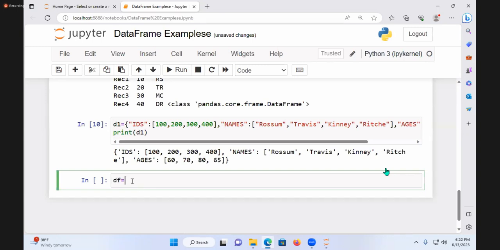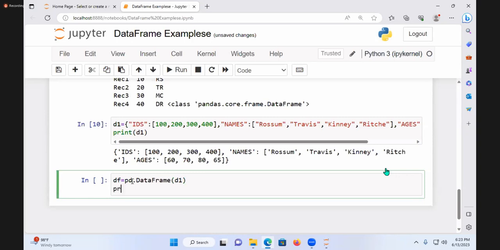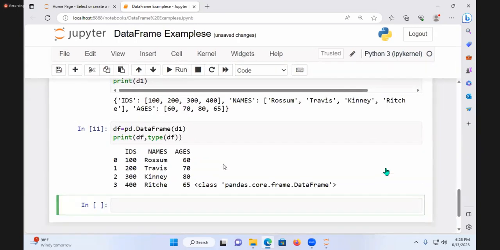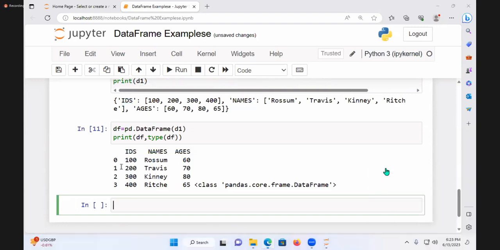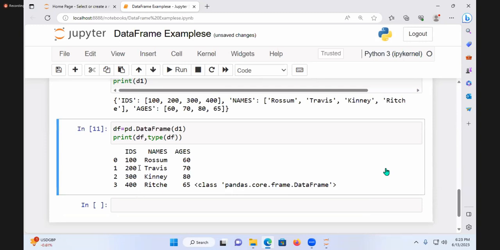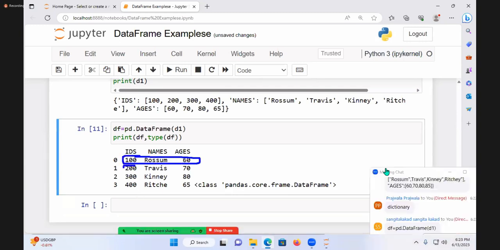Today I'm going to take up df is equal to pd.DataFrame of D1, and print df, comma, type of df. You see that carefully, students. What are these called? IDs. Are you following me? IDs are this one. Names are here. Ages are here. These keys are taken as what here? Column names. Column names are important. And these things are what? You see this entire thing. These are called what here? Records. And these rows are no need to consider at all.